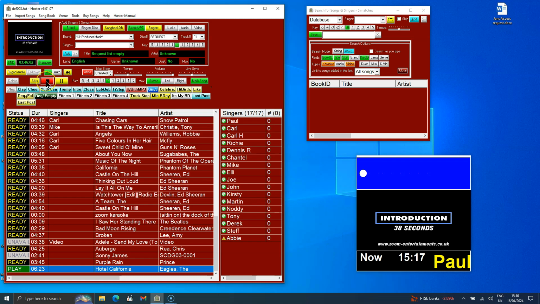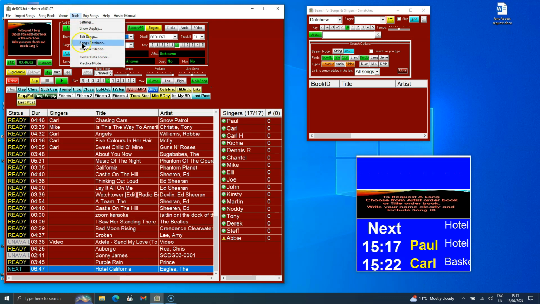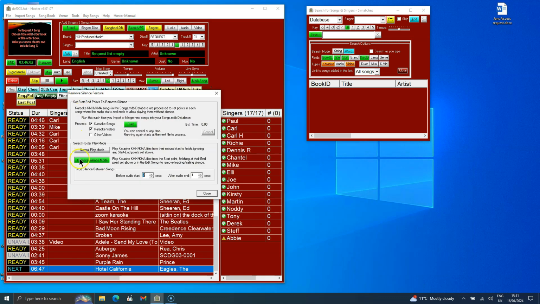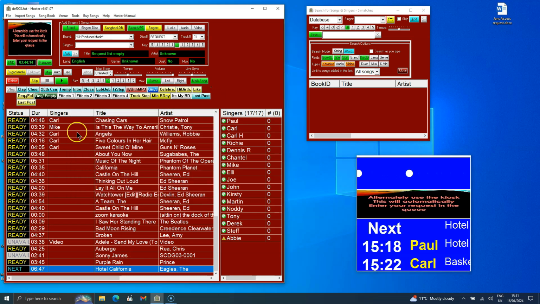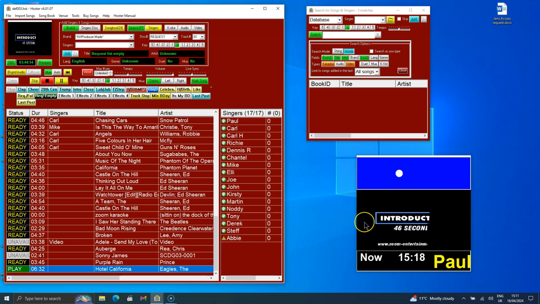And just to demonstrate it even more, if I go back into the tools and again the remove silence mode, and I put this down to no seconds before it starts, you'll find it cuts out the intro screen altogether. So right, now we start it, the same song. And it just flashes past the intro screen and starts right away, as you can see.